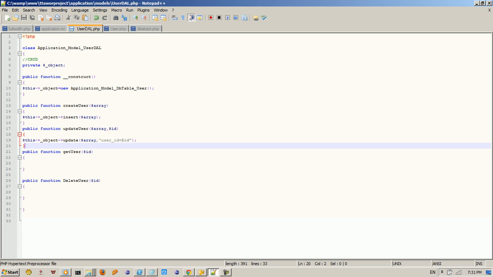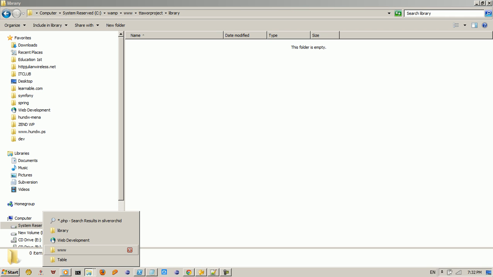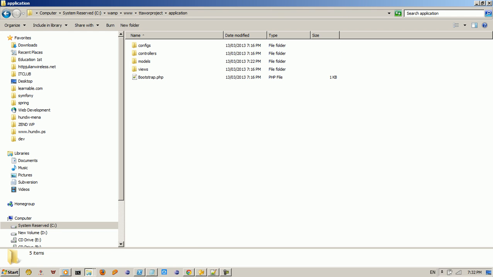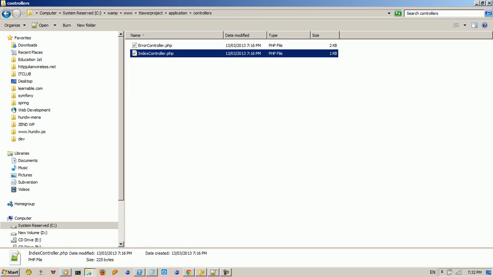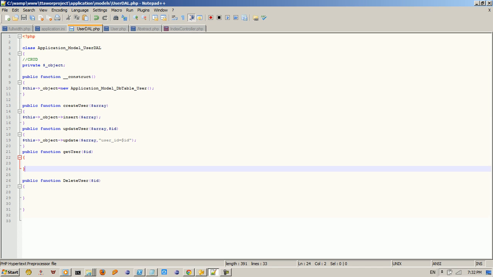Alright, so this is the first thing. You can get the user, you can delete the user. Just let me test the functionality of this object. So we need to go to the index controller. Let me just go here to the table. This is the main table library, it's empty. In the application controllers, the default index controller, this one. Alright, so we need to instantiate this object, which is known as application model user data access layer. So we need this object.